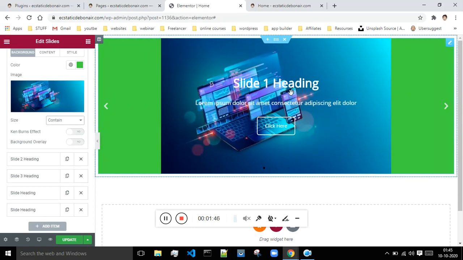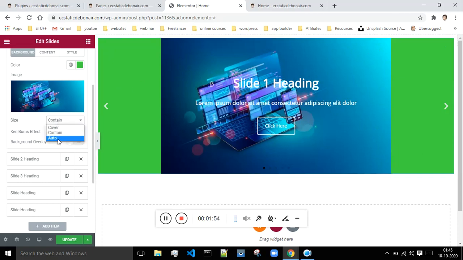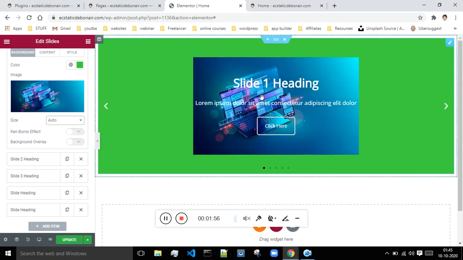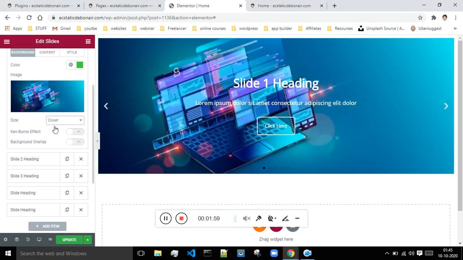Okay, so basically this is the original size of the image, and because of which it just gets contained inside of this much space. But if I say auto, then it will automatically adjust the size. But if I say cover, then it will automatically stretch the image to cover the entire place over here.